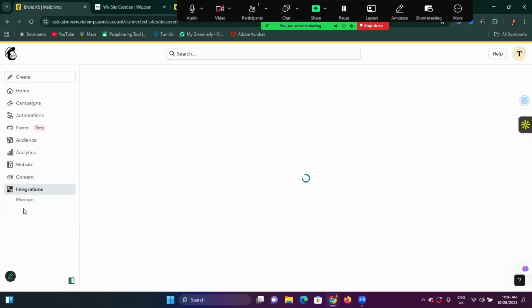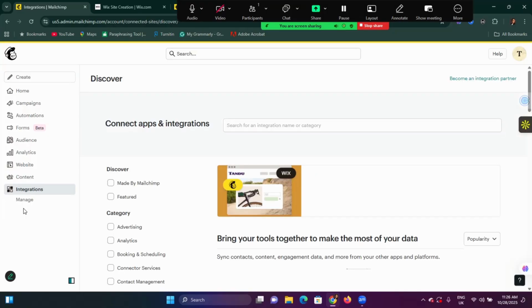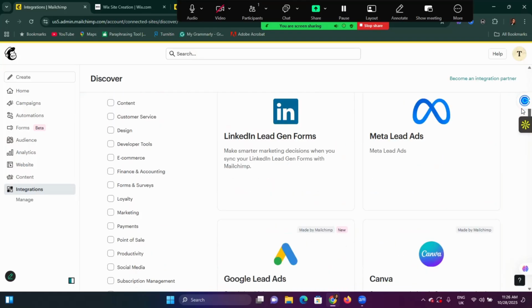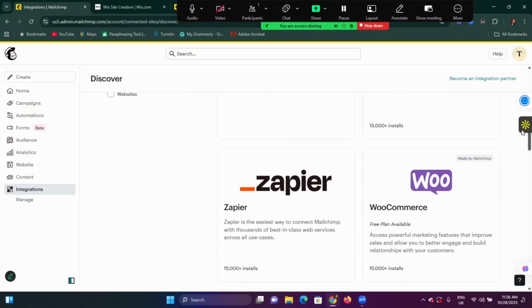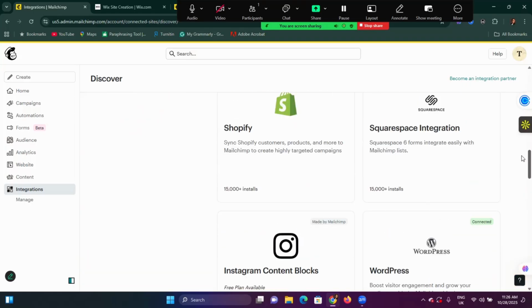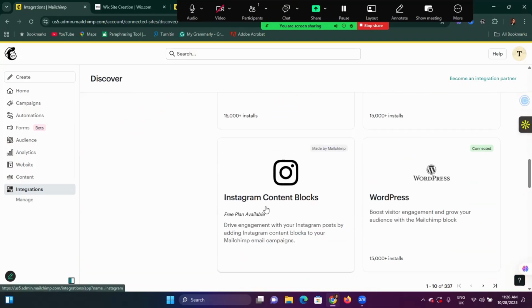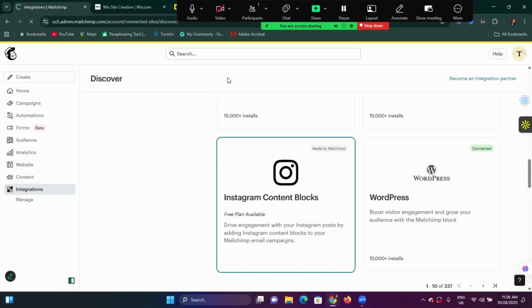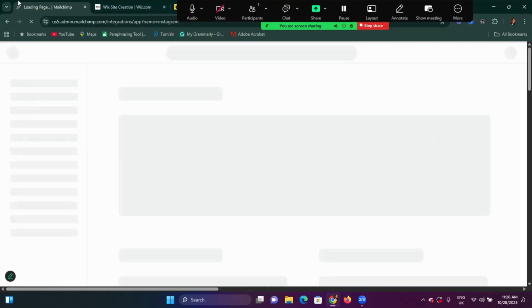And integrations is for connecting Mailchimp to your other tools. Okay. For example, you can connect Mailchimp with your LinkedIn, your Facebook, Canva, Google, WooCommerce, Zapier, and so on and so forth. So you can link this tool to your other tools like Instagram, content, blog. You can also link it to your Instagram page and it's available for free users, as you can see. So it's something that you may want to check out.